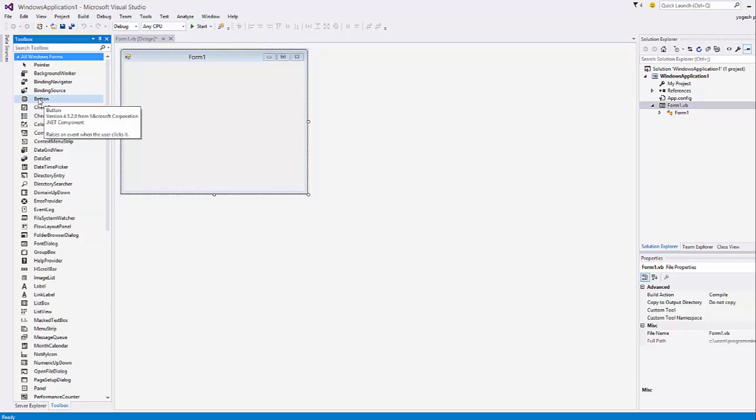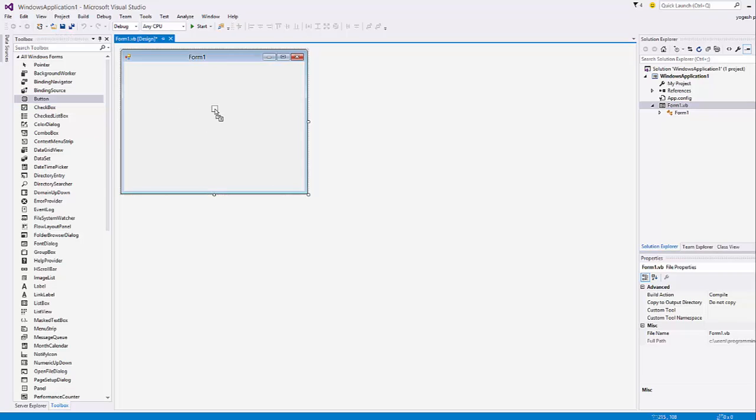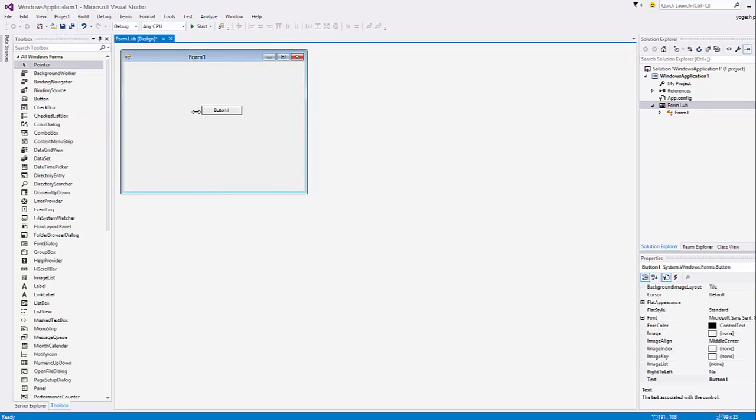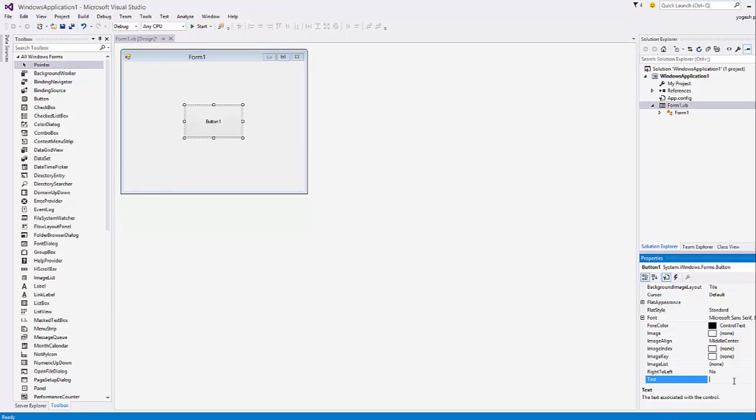For example, I'm going to add a button. I just need to drag and drop this button to my form, and this button will look like this. I can resize this button like this. If I want to change the text on the button, I can just click this button, and in here you can see the properties. So I go to the property called Text, and in here I can change the text of this button. For example, "Click me", okay? And the button text will be changed.